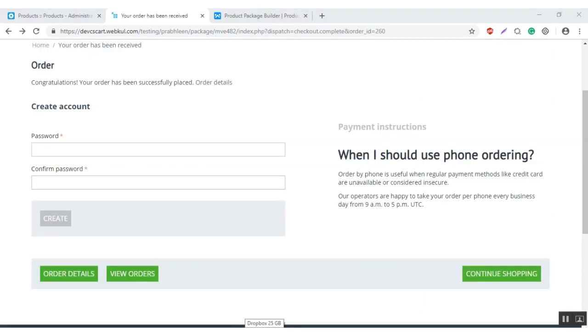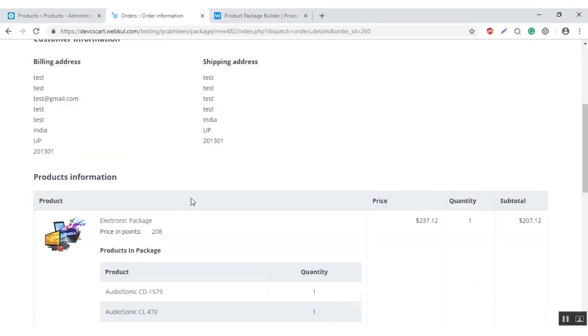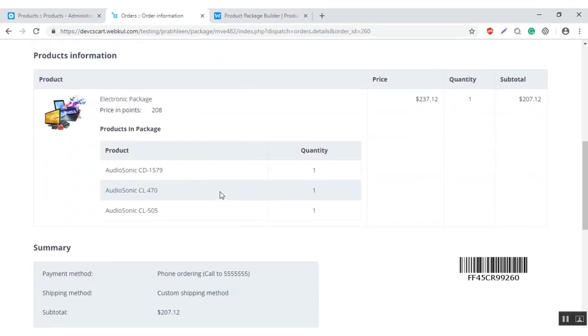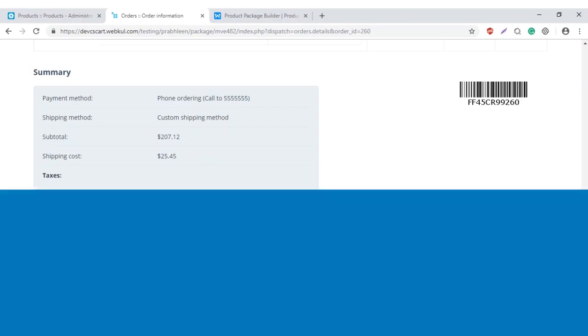Now once your order is completed, you can view order details by clicking here. On clicking on order details, you can view the details about your order. These are the products in the package and this is the summary of the order. So that's all for the CS Cart product package builder. Thank you so much.